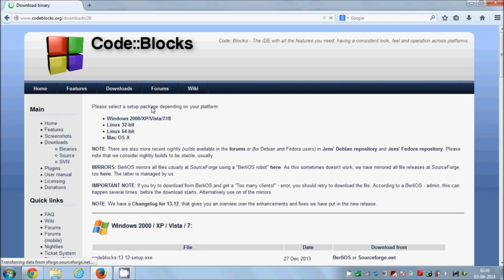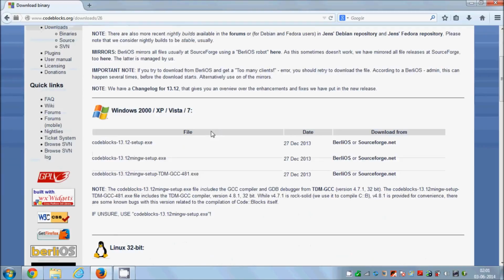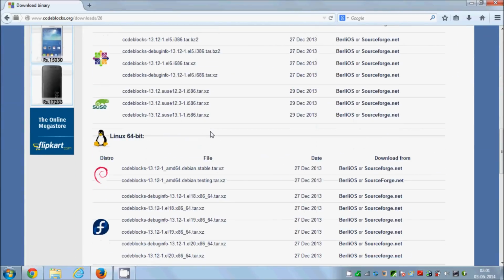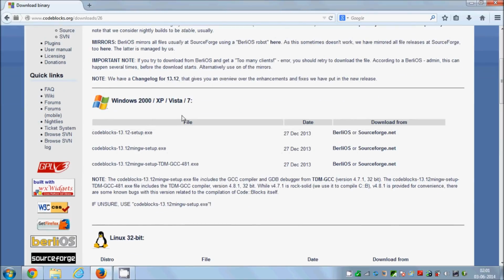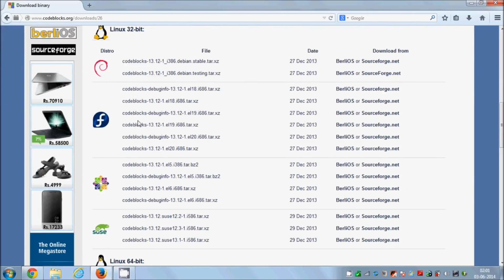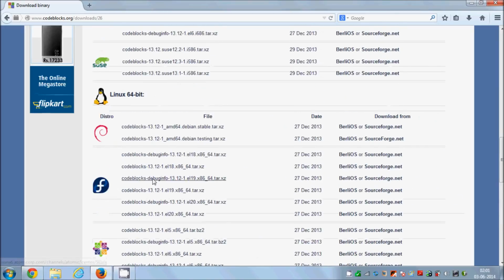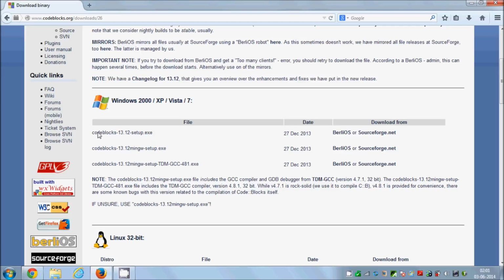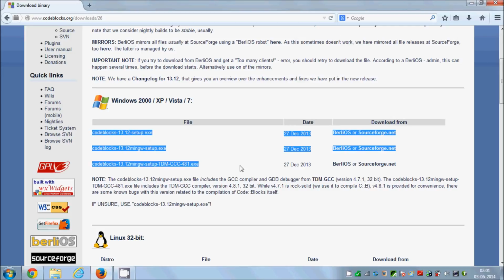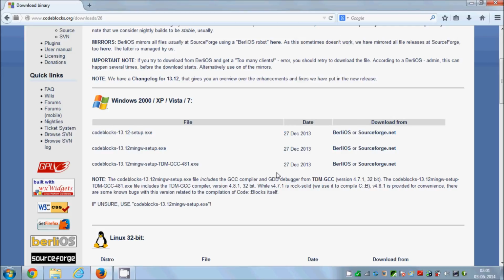Just click this link, and in here there are different downloadable options like Linux or Mac OS, but the one we are interested in is for Windows. And here also there are three options to download this CodeBlocks, and the option we are interested in is this middle option, which is CodeBlocks minus the version.